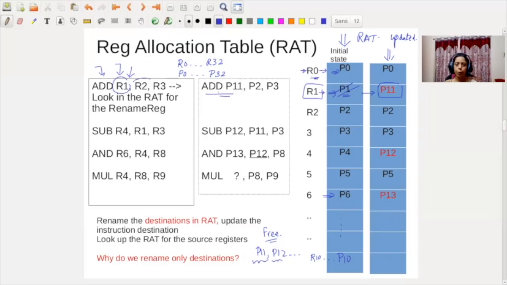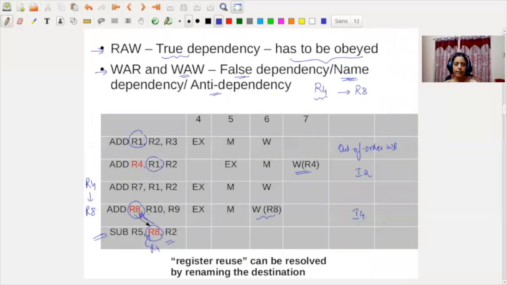And what do we do with R2 and R3? R2 and R3 are not going to be renamed to a new register, but then we are going to look up this table and find out if any other previous instruction has renamed it. Okay, so this is very similar to this particular example. So for example, if we have renamed R4 to R8, then we also need to look up the table to change this R4 to R8, because that is how you have done the mapping.